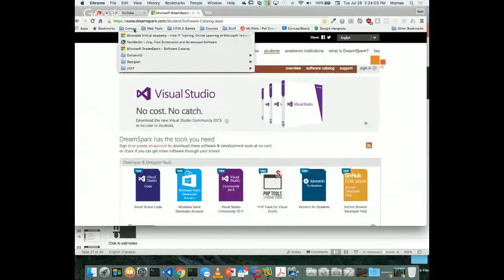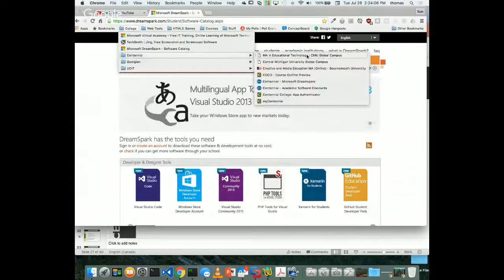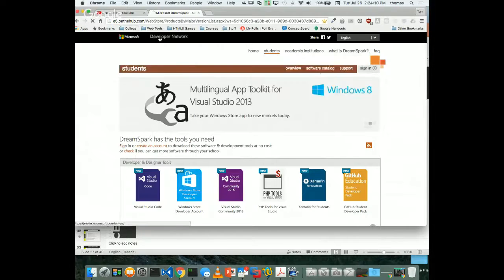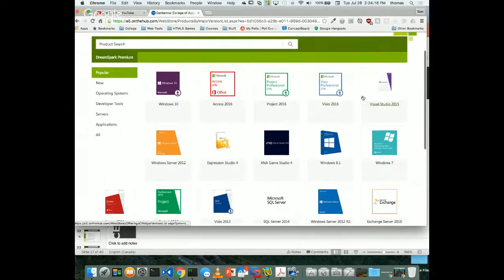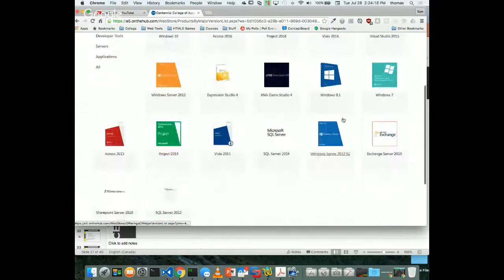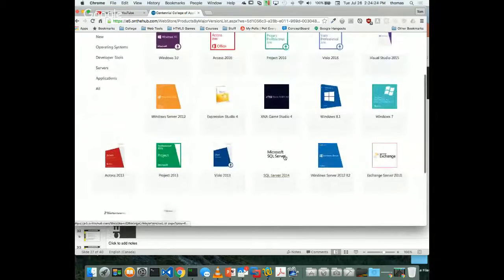So if I go to Centennial, and if I look at the Microsoft DreamSpark for Centennial, it's e5.onthehub.com, your web store for Centennial. You'll notice that you have a bunch of stuff in here, Visual Studio and everything else. There is something called SQL Server Management Studio, which is what you want to pull down, right?